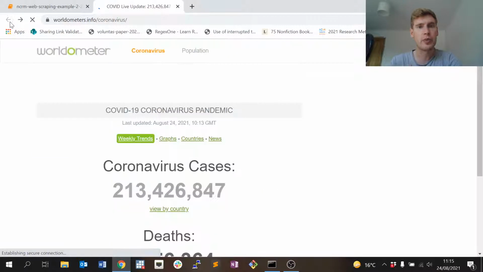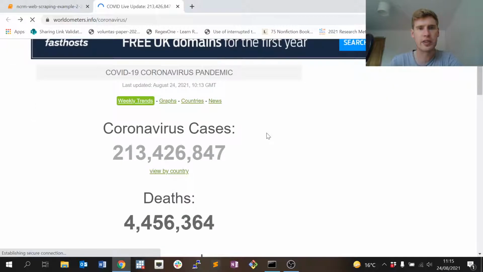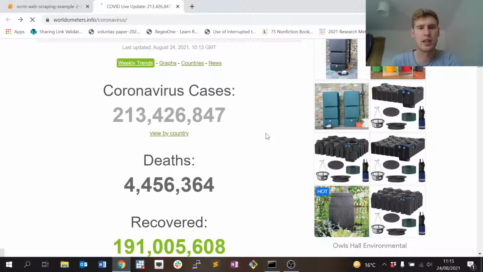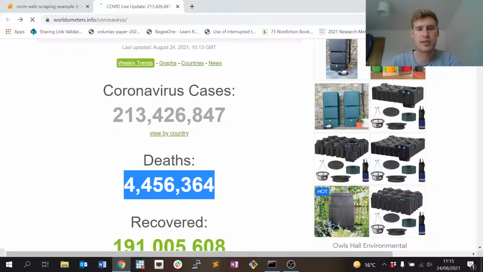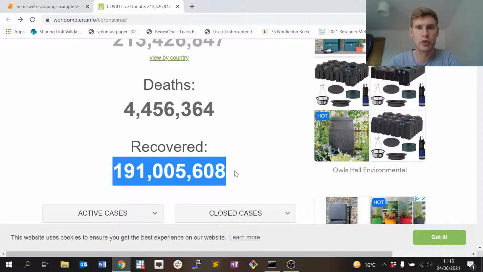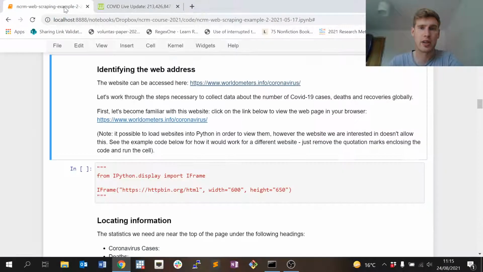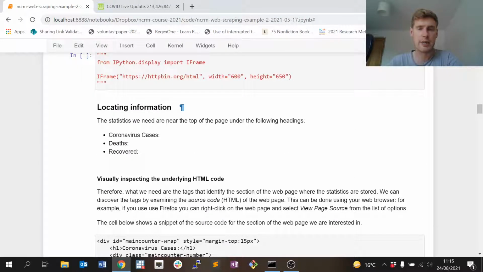So we're going to be interested in the coronavirus data. In particular, for this first part of the lesson, we're interested in three simple statistics: global coronavirus cases, global deaths, and the total number of people who've recovered. This is the information we're interested in scraping from the web page. So we've done the first bit. We've identified the web page of interest.